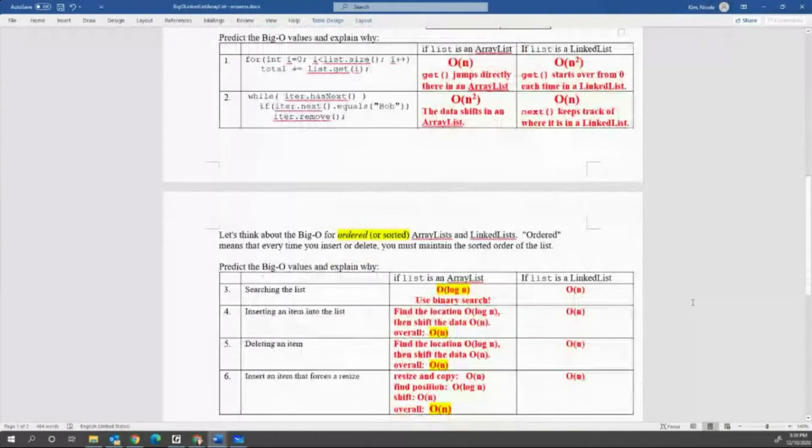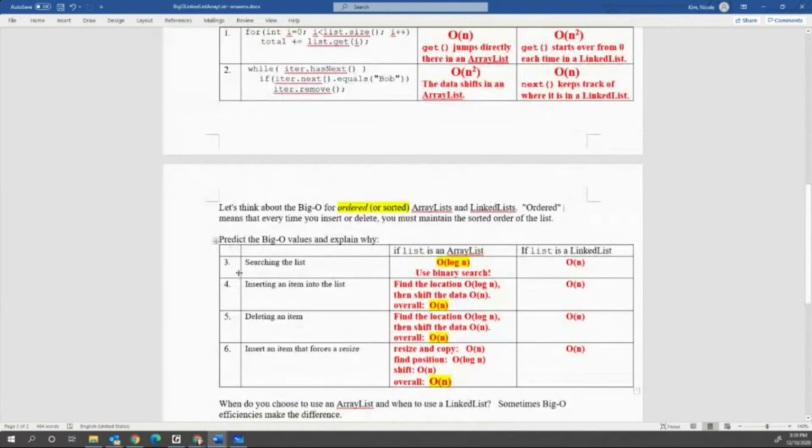Then the next 1 and 2: the get method in the linked list is BigO n, so looping it is BigO n square. Whenever you remove in the array list, you have to shift, so it is BigO n square. But if you are using an iterator to remove in the linked list, it's going to be BigO 1, so that is BigO n. Then 3, 4, 5, 6. In the array list, you are able to use binary search because it is an ordered, sorted array list. But in the linked list, it's impossible to use binary search because it does not have index numbers.